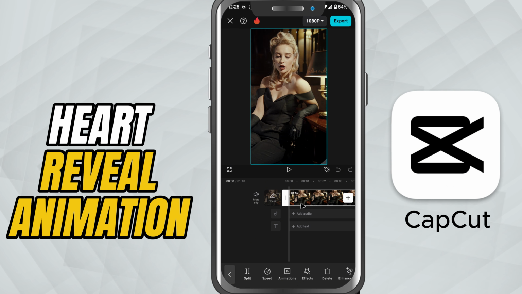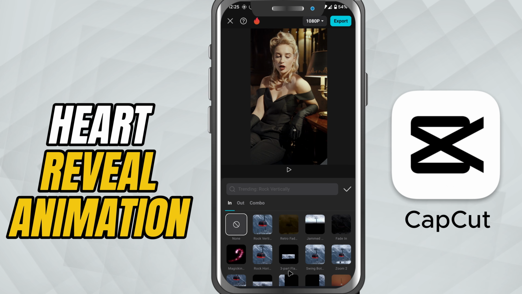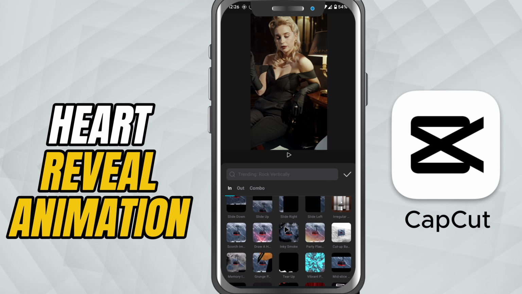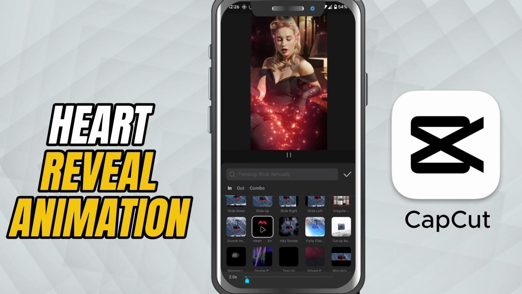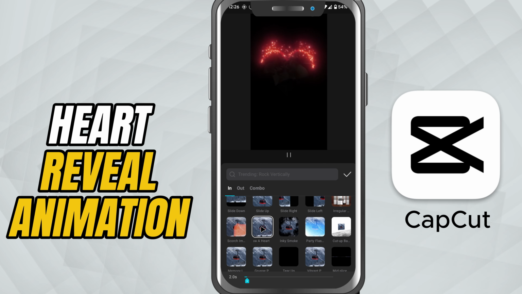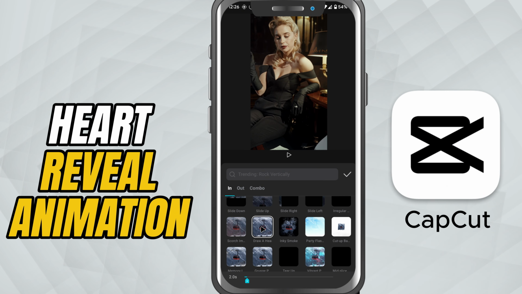From the bottom toolbar, tap on Animation to access the animation settings. Now, switch to the In tab, which controls how your video appears at the start. Scroll through the animation list until you find Draw a Heart, then apply it. Once applied, a heart shape is drawn on the screen, revealing the video underneath in a soft and romantic motion.